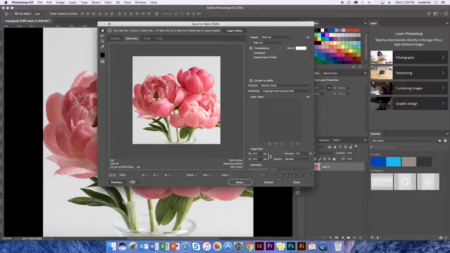Oh, it's not changing. Do you have to save it? No, it usually just tells you right away. This is making me look like a liar. What's the difference between the PNG 8 and 24? I think 8 is just a little bit smaller. Oh, okay, 256. Yeah, so this one has the transparency.